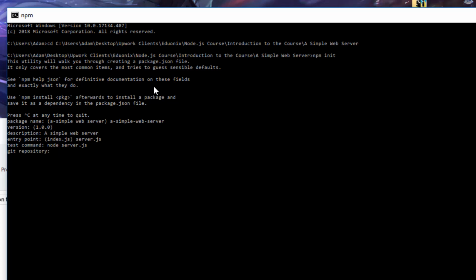And then a Git repository link is optional. So if you've heard of Git and you are using a repository to store your server, then you can enter the Git repository here, but I'm not, so I'll just click enter and there's no Git repository.